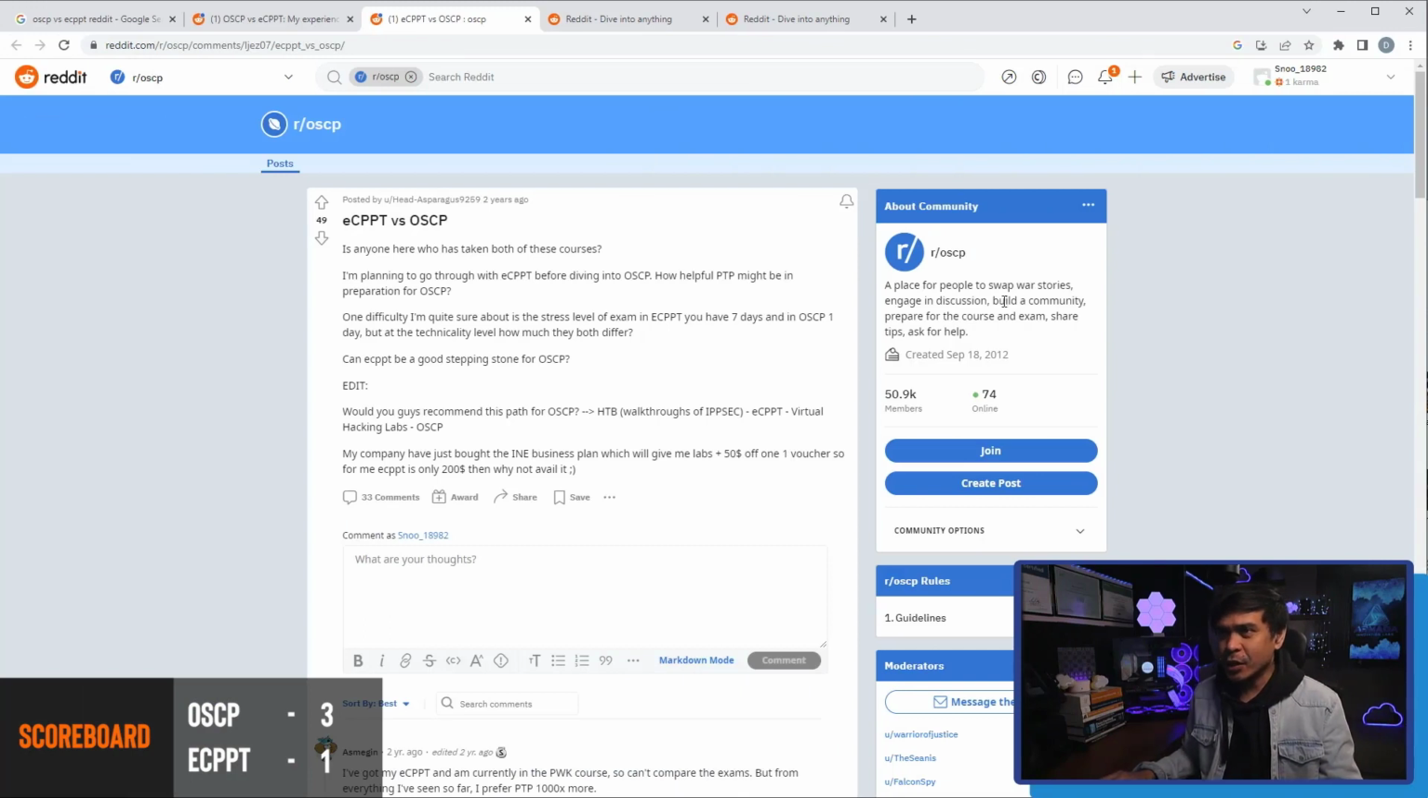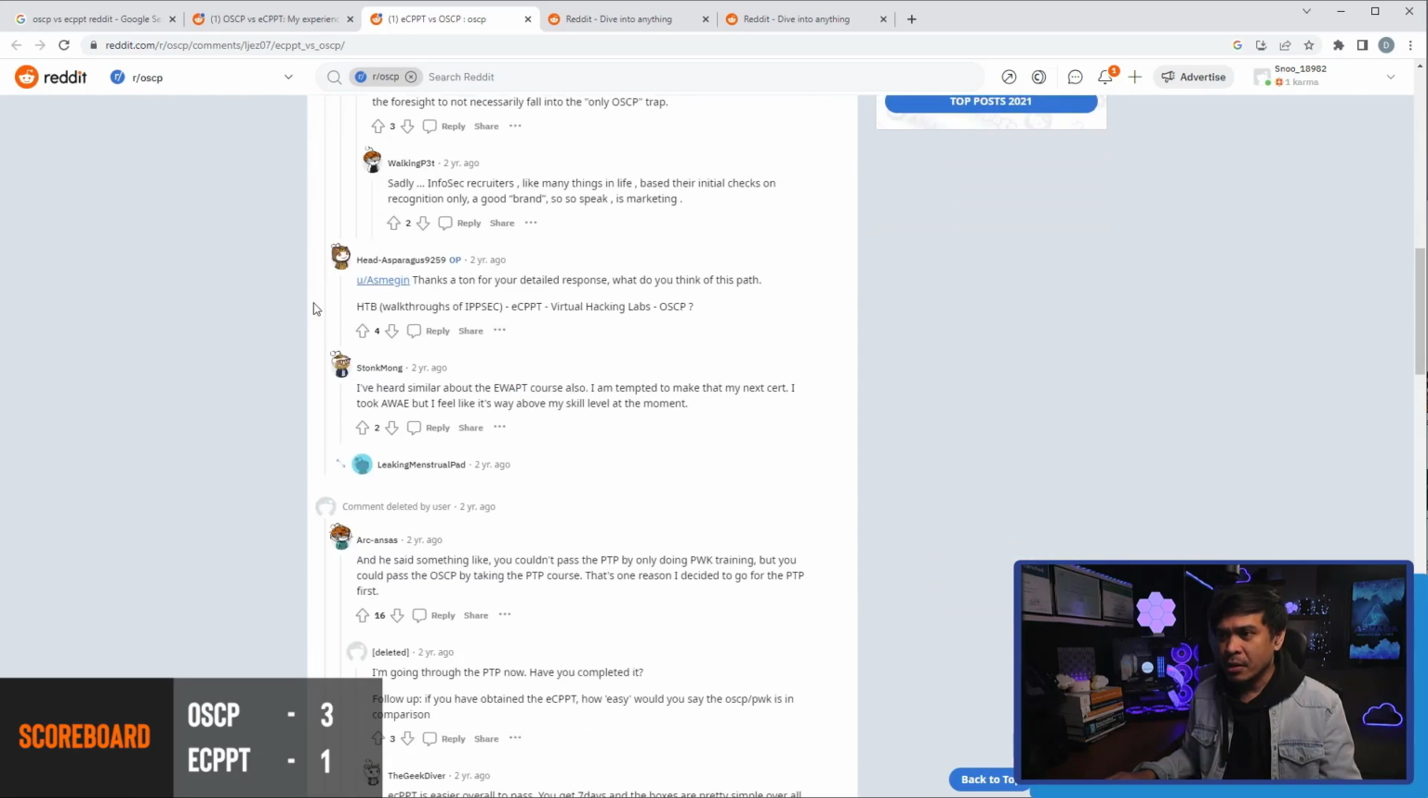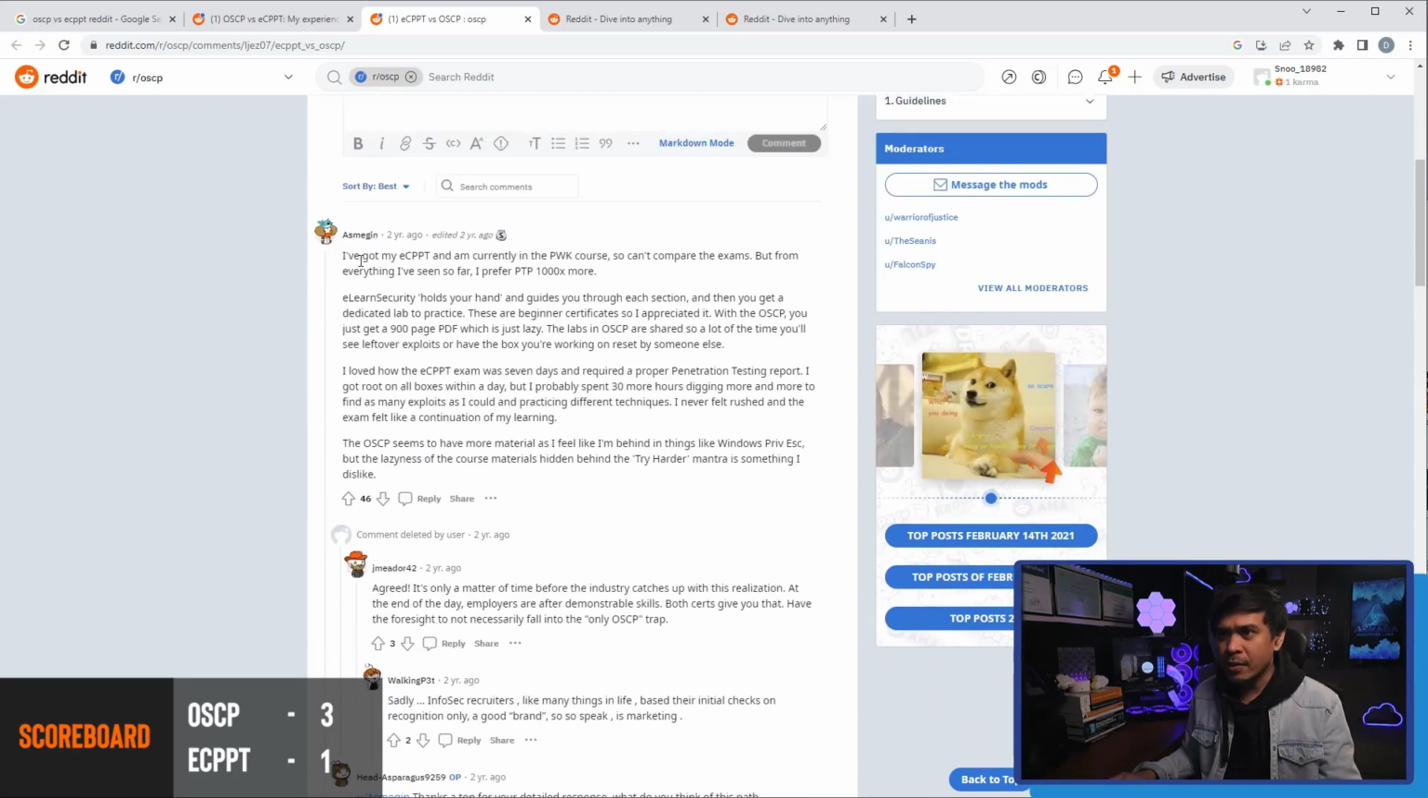All right, so the next discussion or the next post, eCPPT versus OSCP. I'm planning to go through with eCPPT before diving into OSCP. How helpful PTP might be in preparation for OSCP. So, not too many comments. I've got my eCPPT and I'm currently into the PWK course, so can't compare the exam, but from everything I've seen so far, I prefer PTP 1,000 times more.